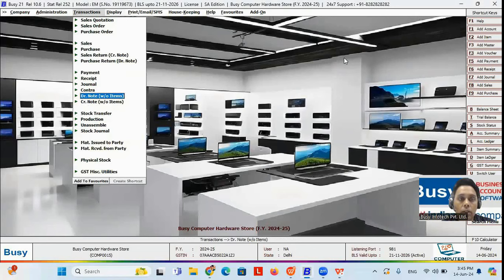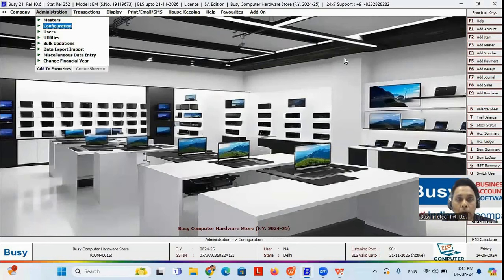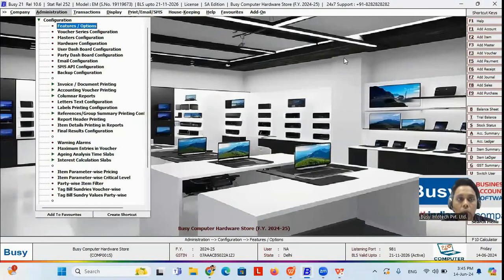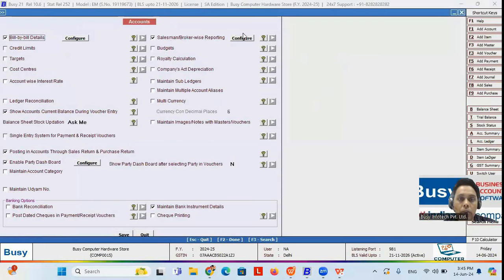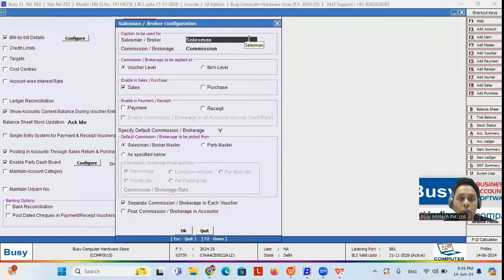Along with that, another feature is the salesman tracking system. For that, you have to go to administration, configure features and options. Here you will go to the account option and you can enable this option called salesman. If you click on this configure options, here you can enable this option called sales. If you need to mention the salesman in the sales transaction, then you have to enable it in sales.